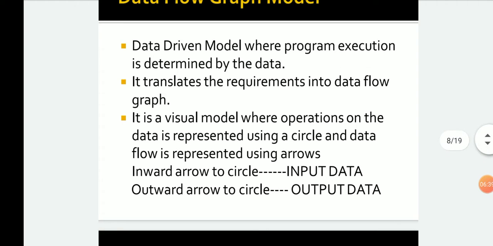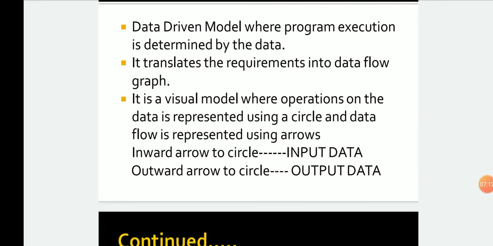So a data flow graph model is a visual model where operations on the data are represented using a graph. In the requirement, if it is a mathematical requirement, like a plus b, then plus is an operation, right? So plus will be represented in a circle, and data flow is represented using arrows. In a plus b there will be plus as the operation. This a and b have to be given to this plus, right? So this flowing of a and b is what is meant by data flow. That is represented using an arrow. An inward arrow to a circle means input data. If we give an inward arrow to the circle, that means it is input data. An outward arrow from the circle is output data. If an arrow is coming out of the circle, that means it's output data.